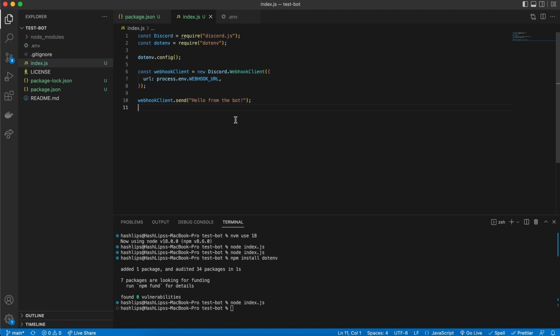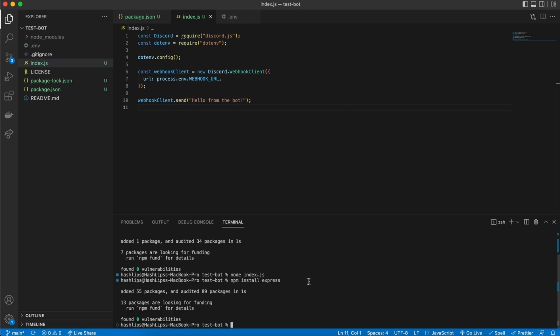Okay, next up, we need to create an API. We'll use Express.js to do that. In order to build a RESTful API, we can make use of Express. So go ahead and say npm install express and hit enter. This will give us a nice library to create a server and make our API.